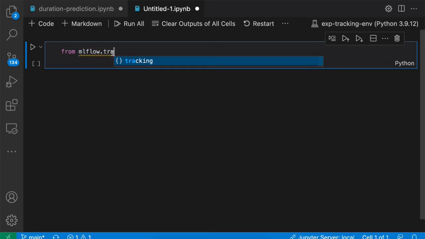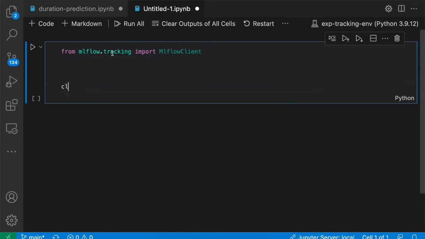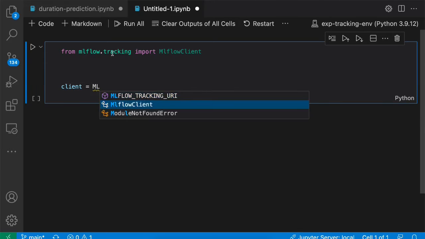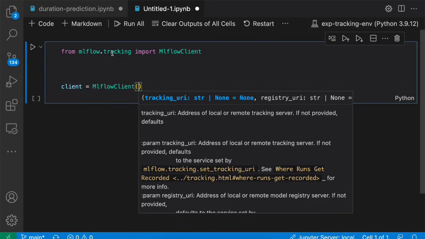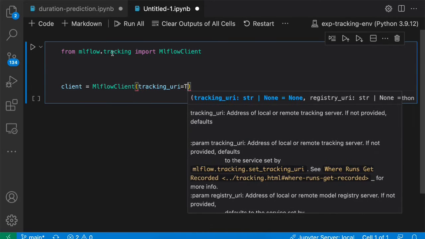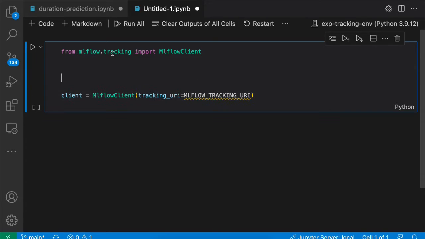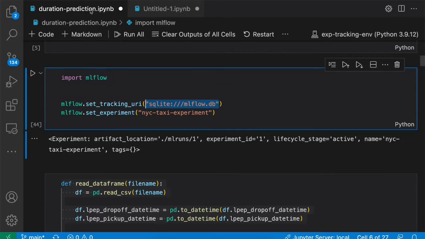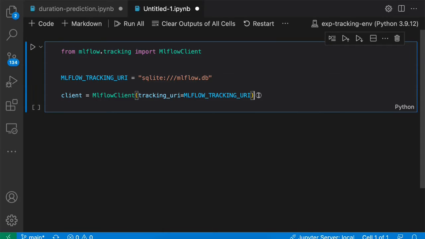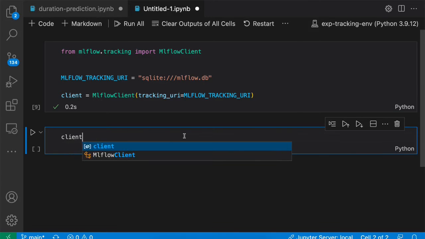First thing we need to do is to import the class and then instantiate the object. It's this one. And we need to provide the tracking URI. So in this case, I'm going to create a variable so we can reuse it in the future. I'm going to use the same SQL database that we were using so far, so we get access to the models that we stored, the artifacts, models, and metadata. So now we can access this object.